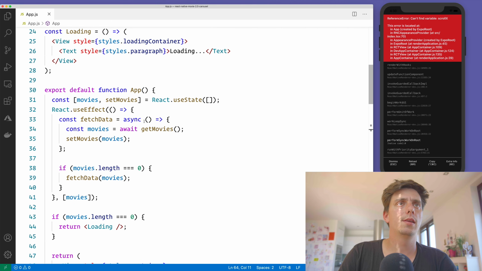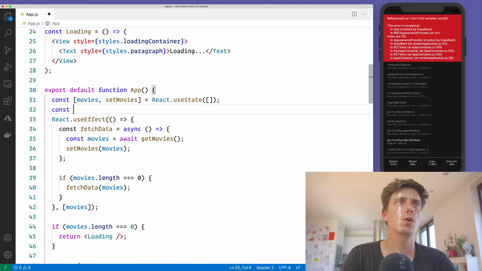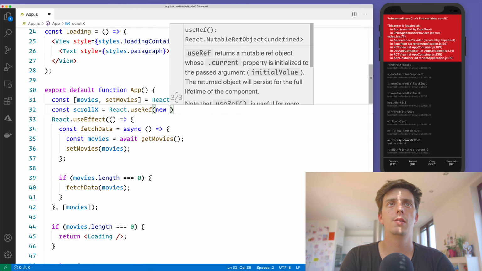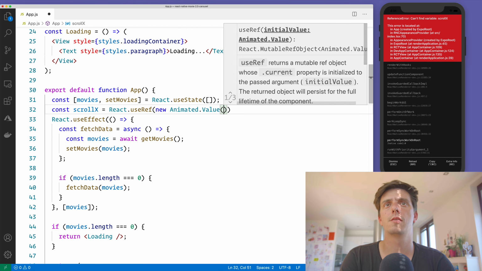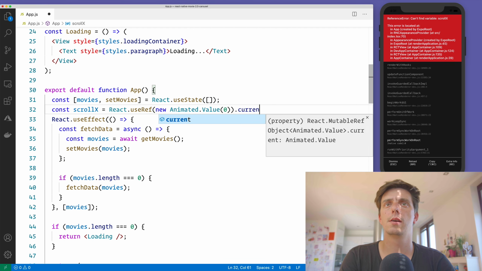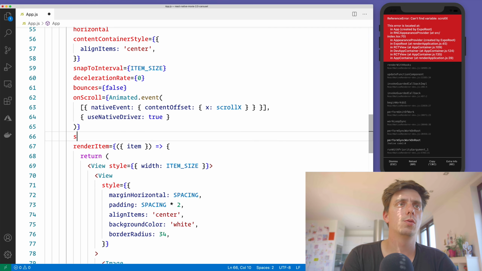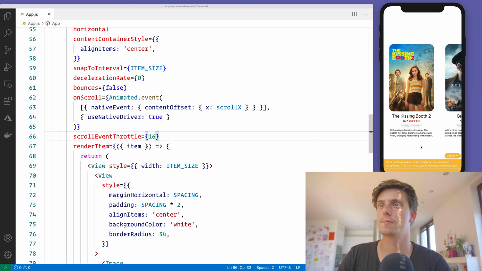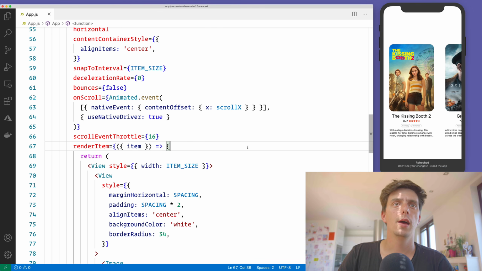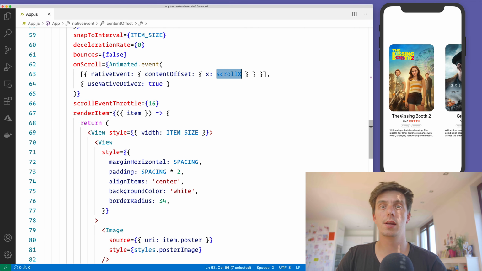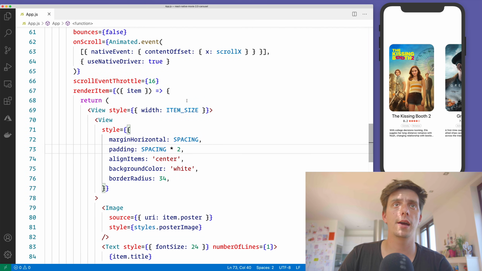And let's create the scrollX. So scrollX, it's React useRef, a new animated value starting from 0, and get the current. And also don't forget to say scroll event throttle, it's 16, so we'll have this event at 60 fps. And now with this scrollX, we can interpolate it and move the active item.